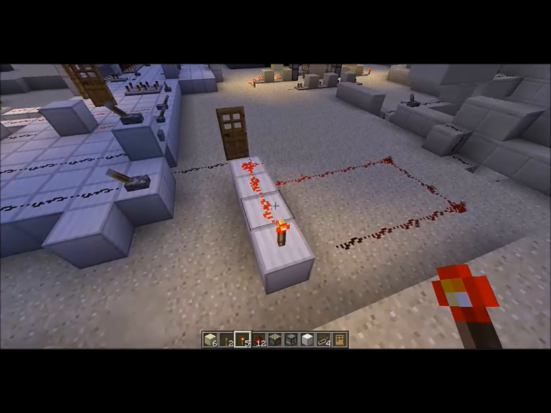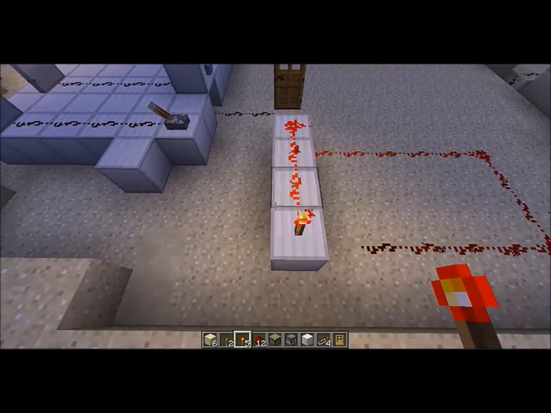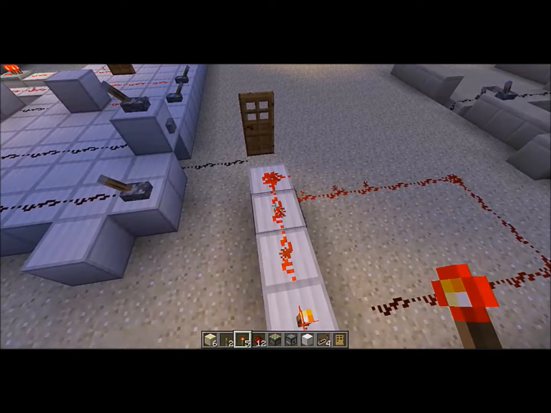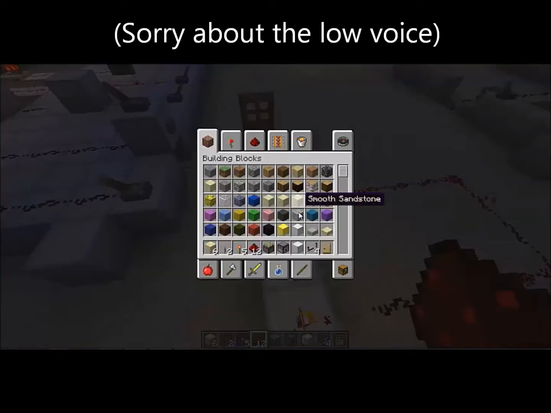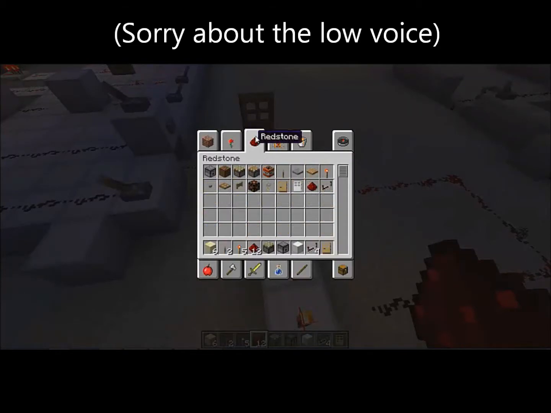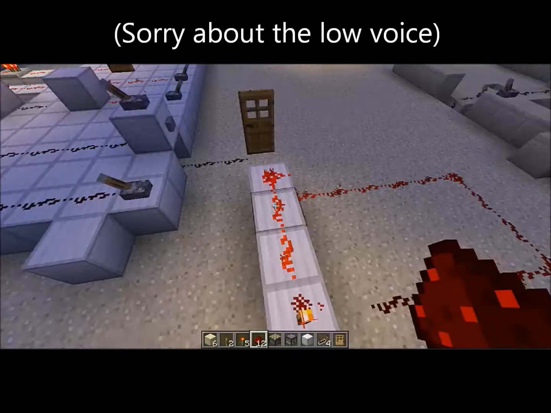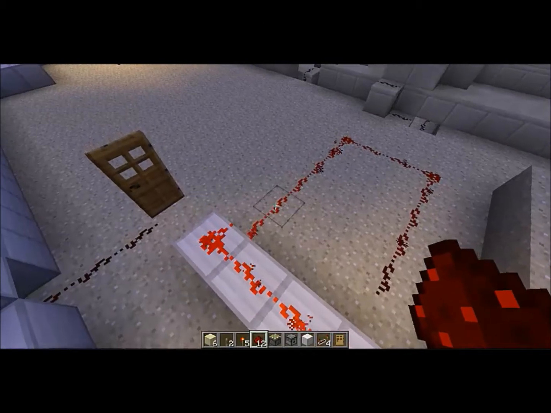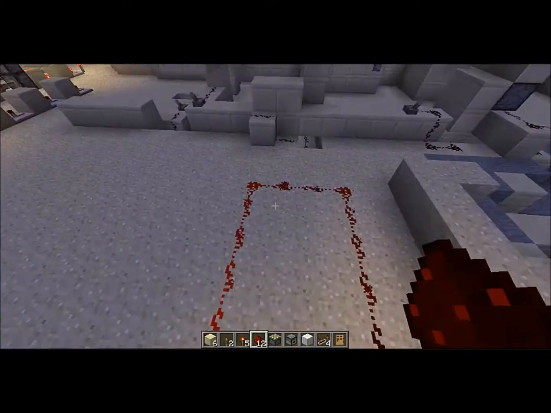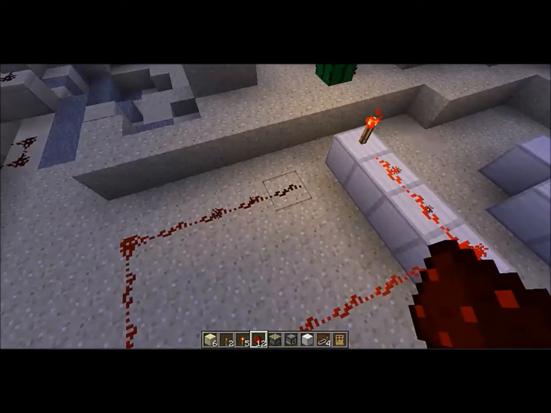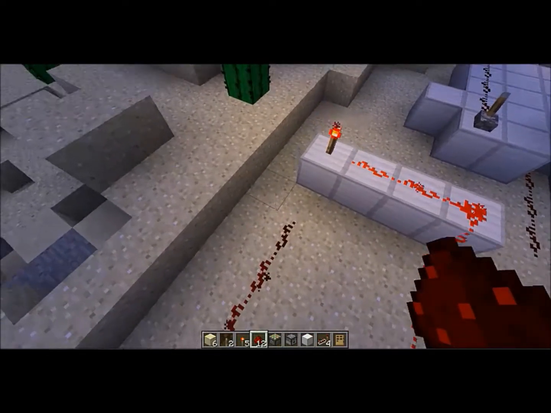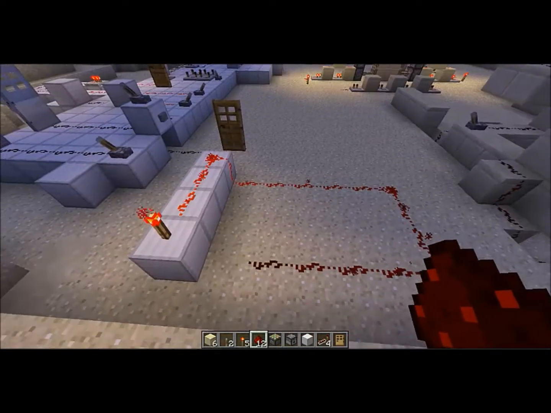Hey guys, I'm here to help you learn redstone. So here's redstone wire. Redstone looks like this. It's here, redstone. Redstone is wire, and current can be traced through it. It's the same thing as electricity, but there's no battery life.